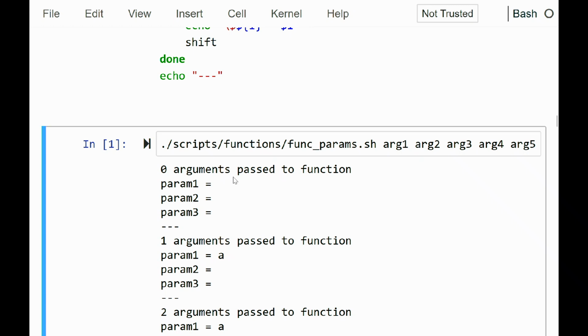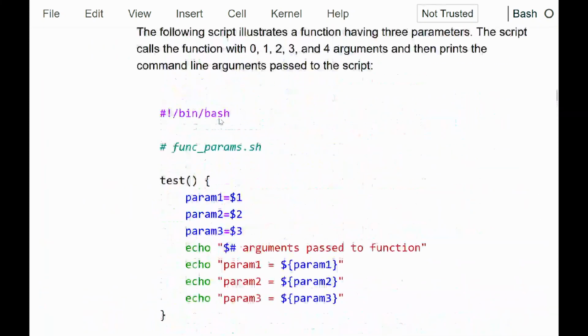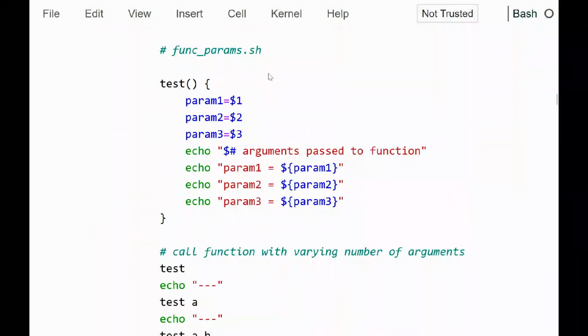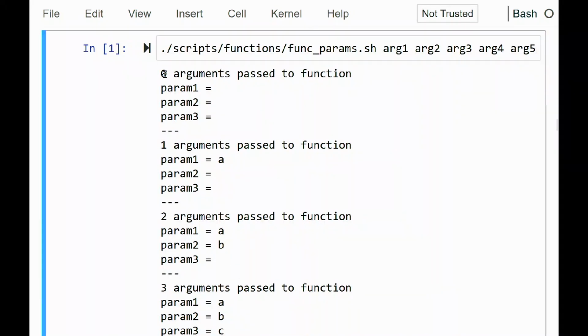Okay, so we're going to call test with 0 arguments, so 0 arguments to pass to the function. Param1, param2, and param3 are all the empty string, because when we call test with no arguments, $1, $2, and $3 are not set. So param1, 2, and 3 all get set to the empty string. Hashtag, though, is 0, which is what we're printing out there.